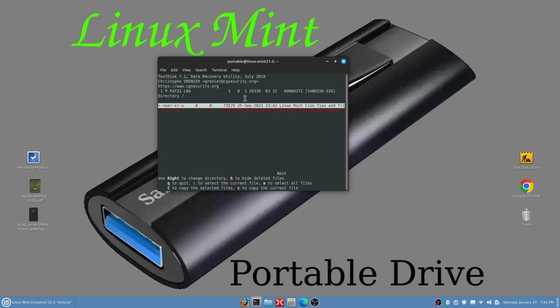Okay, down here it says use right to change directory, H to hide undeleted files. So you can choose this letter H and it'll hide that red letter file because that one's deleted, this one is not. So then you can make the difference between what's deleted and what's not. Okay, but in our case we want the deleted file, okay, which is the red one.